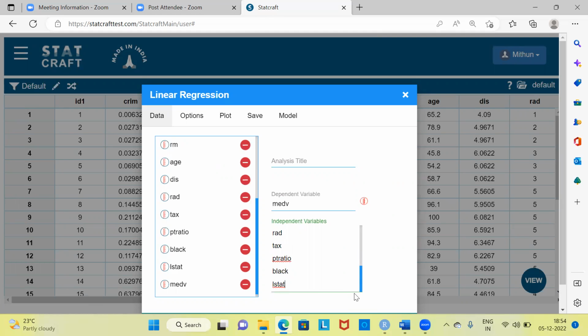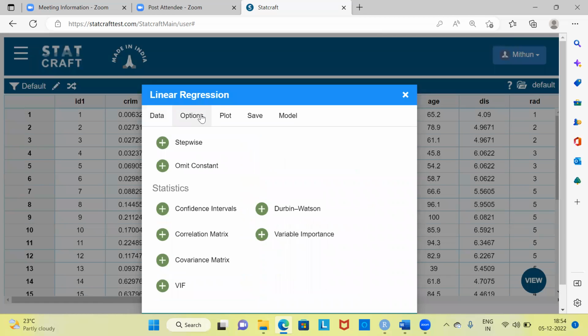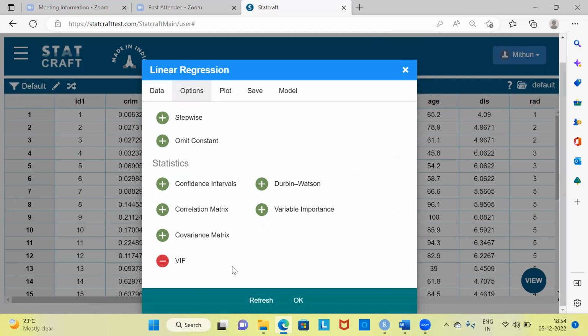Though you can do a lot of things with regression, I'm just interested in showing you one of the important options, namely VIF, or variance inflation factor. Now, variance inflation factor is a way in which you can detect multicollinearity. Now, you may ask me, how is VIF calculated? There's a simple formula. VIF equals 1 divided by 1 minus R square. R square is nothing but the coefficient of determination.